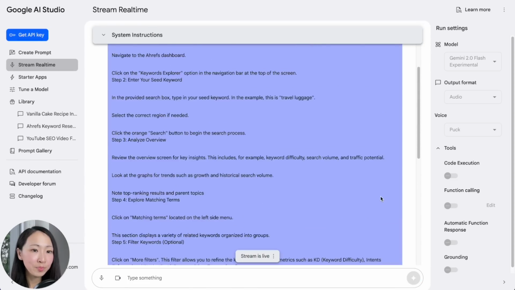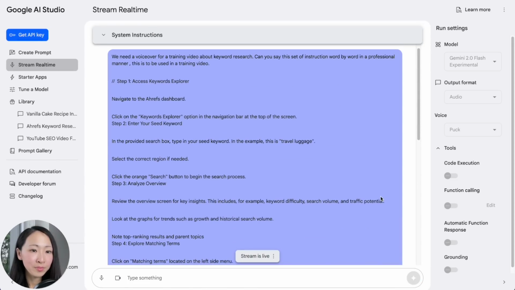Okay, I can do that for you. Here's a professional voiceover script for your training video, following your provided instructions word by word. Step 1. Access Keywords Explorer. Navigate to the Ahrefs dashboard. Click on the Keywords Explorer option in the navigation bar at the top of the screen.